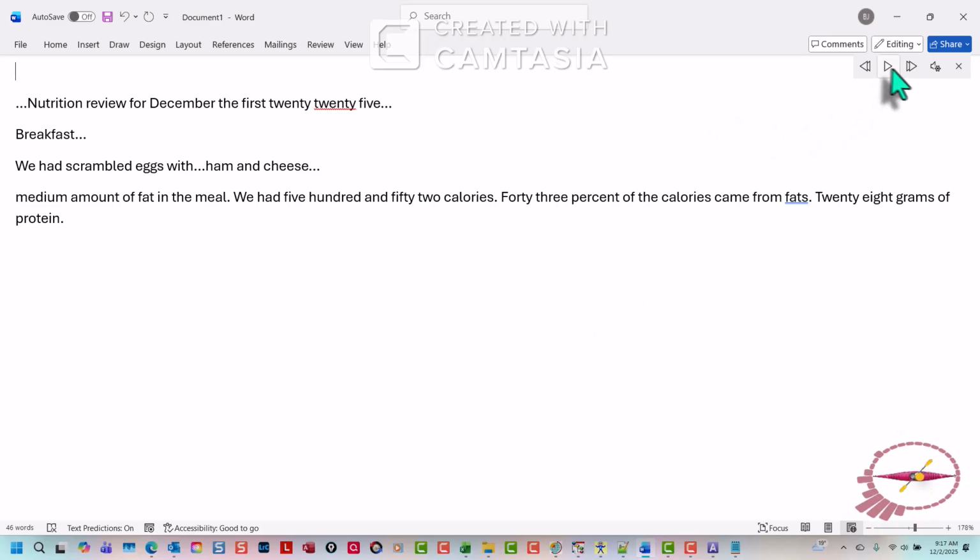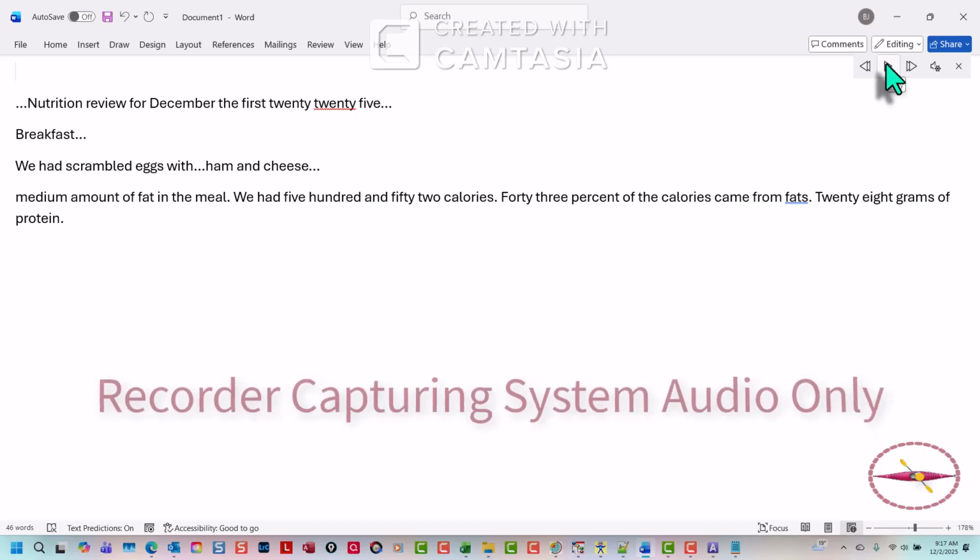Then I would push this button and it would have Windows Read Aloud, because this is the Read Aloud app. I've opened it already. It would run Read Aloud across here. So let's pretend we're going to do that now. So I've started a new Recorder capture, system audio, and then I'll click this.